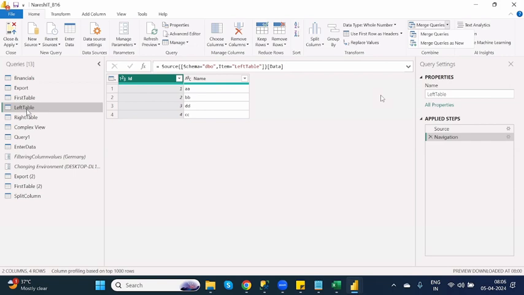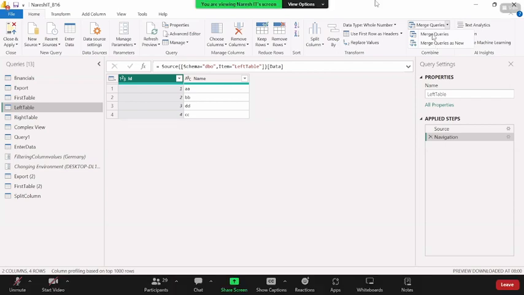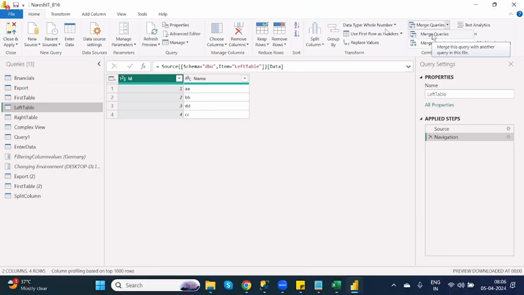See, what merge queries means: in the data set we selected, the other data set's columns are added. That is called merge queries. What is merge queries? In the data set we selected, the other data set's columns are added. Okay, let's see how it works.